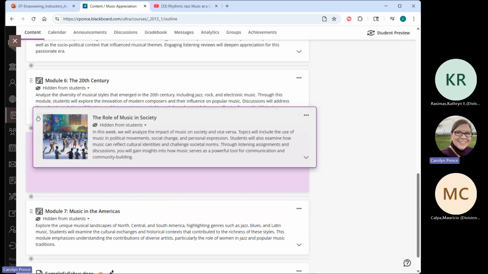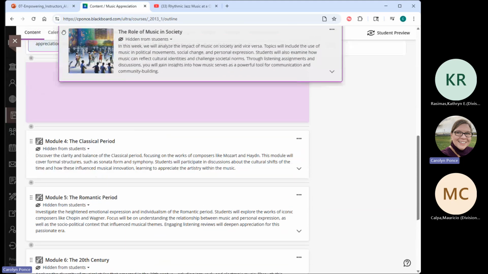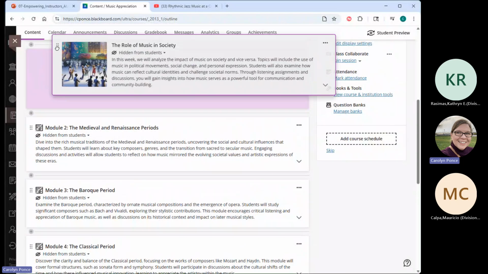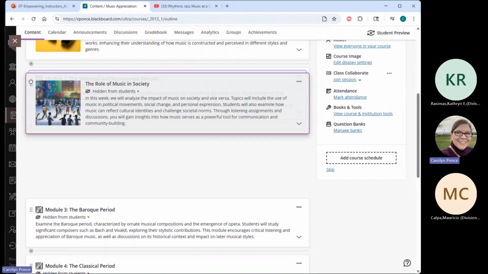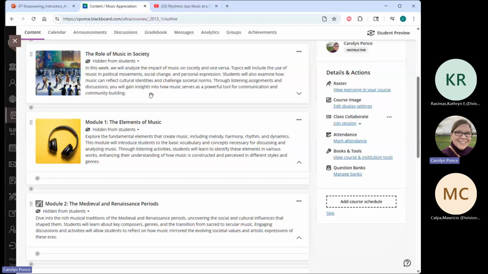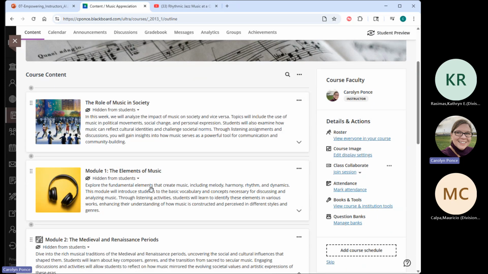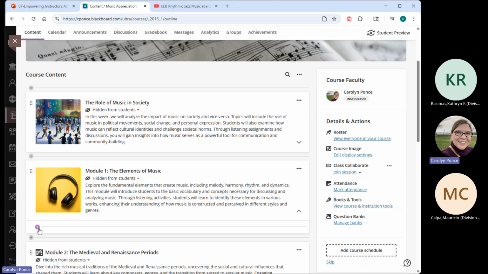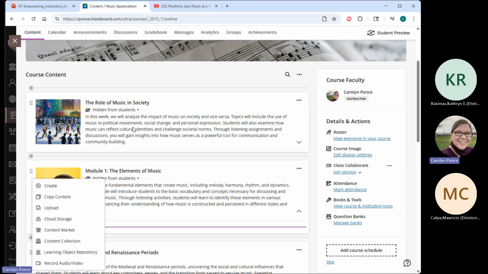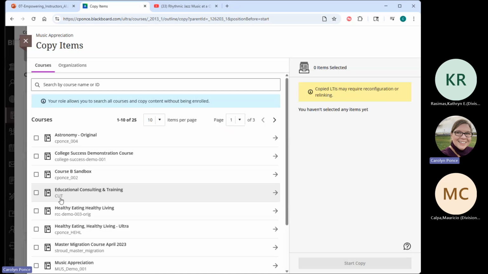So where can we go next? I'm going to move this role of music and society towards the top because there's a method to this, because we're going to build out some things from this particular learning module. And I want it kind of at the top so we have it. Okay. Before we do that, because that'll be for our assignments, we're going to go ahead and copy in some content so we have that.